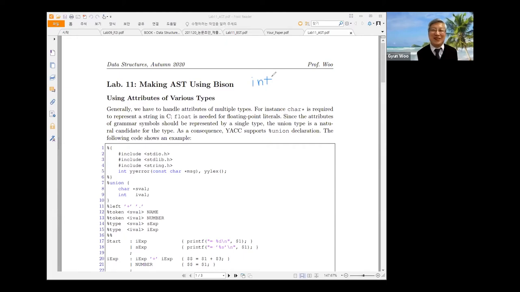So you are using C code, and integer is just the default type for every function in ancient times. So it was an integer, but you have to use various types such as string. For string in C, you need a character pointer, but sometimes you need a tree node pointer for them. So these kinds of attributes may be combined with a default attribute of integer, okay? So you have to know how to handle them. Generally we have to handle attributes of multiple types. For instance, a character pointer is required to represent a string in C, and float or double is needed for floating point numbers.